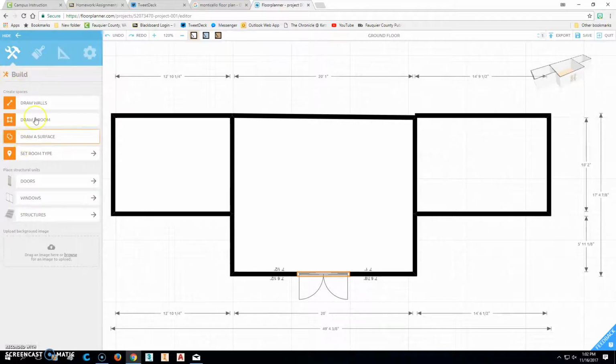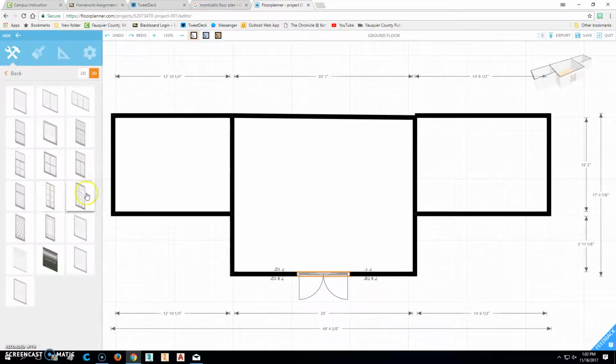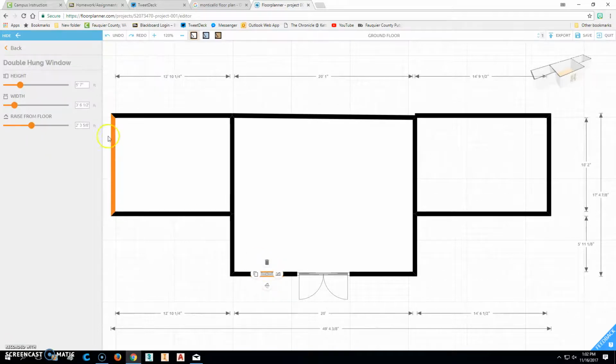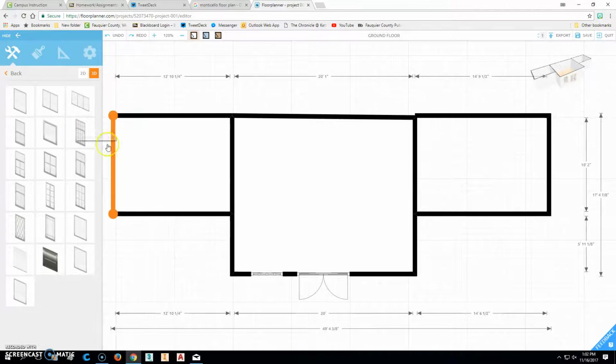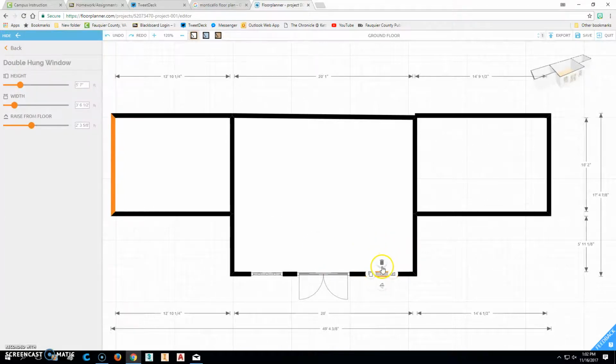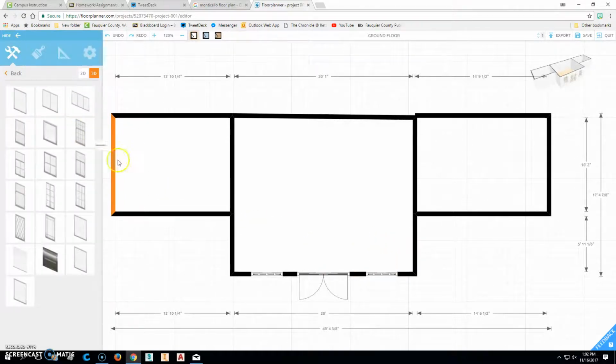So if I back up and then say, all right, I'm going to add a window, I can grab windows that I like, and let's say, for instance, I want these double hung windows there. I can drag that in and put a window there, and change the window to look however we want it to. I'll do another double hung on this side over here. I might have a lot of fun and put one on this side here.